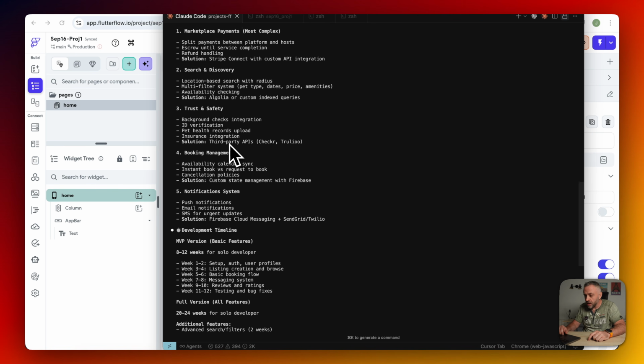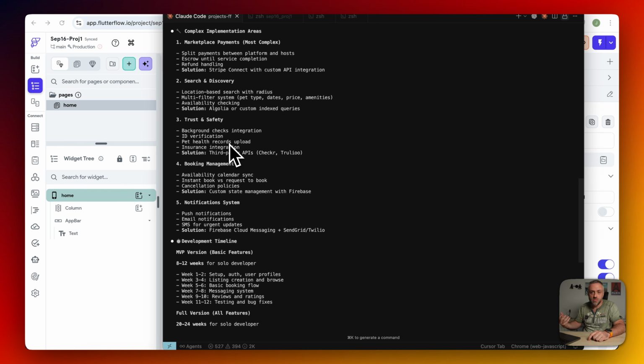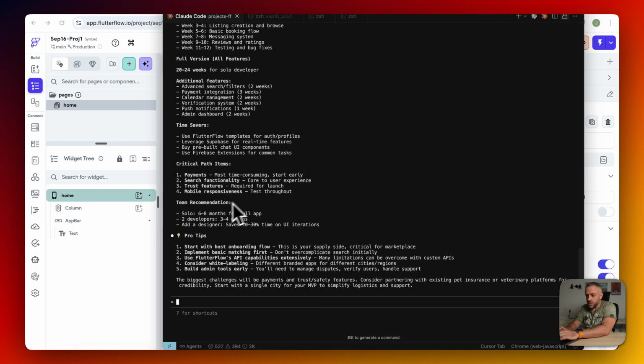So these are some things that you may have thought about, or these could be some things that you may not have thought about. And it also gives us team recommendations. Solo, 6 to 8 months for the full app. Wow. I think we can do it a lot faster.